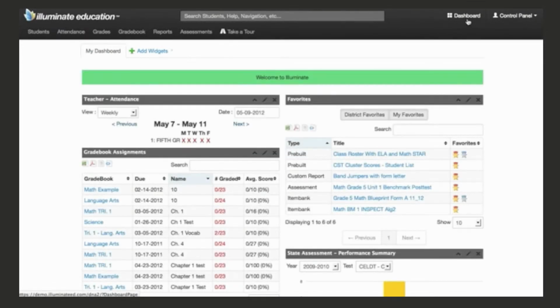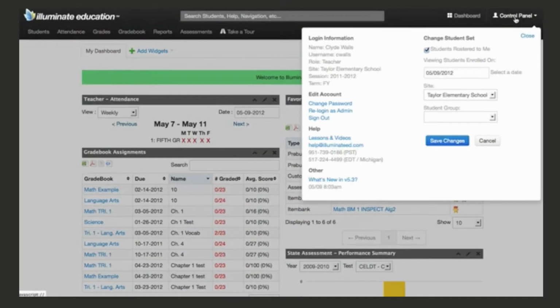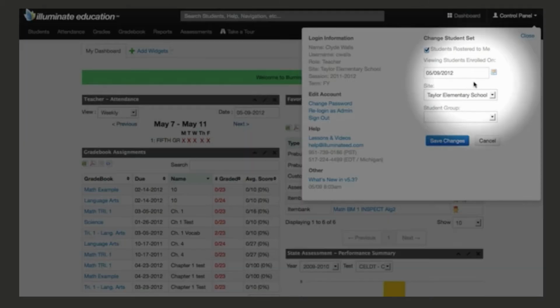The second component that we want to show you is the control panel up here in the top right hand corner. The control panel is where you'll go in and change some settings that you might have. So for example, if you wanted to go back and look at students from a previous trimester or semester or even a previous year, you can come over here to the top where it says viewing students enrolled on and simply just click on the date and change the date to a previous year, and you'll see the system and the students as it was during that time frame that you chose.